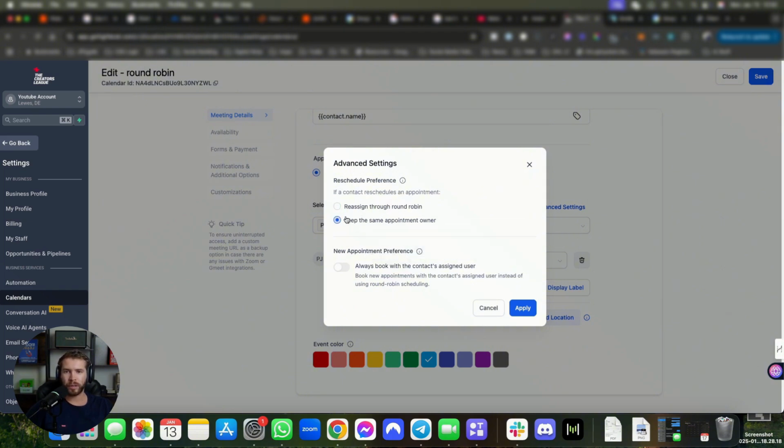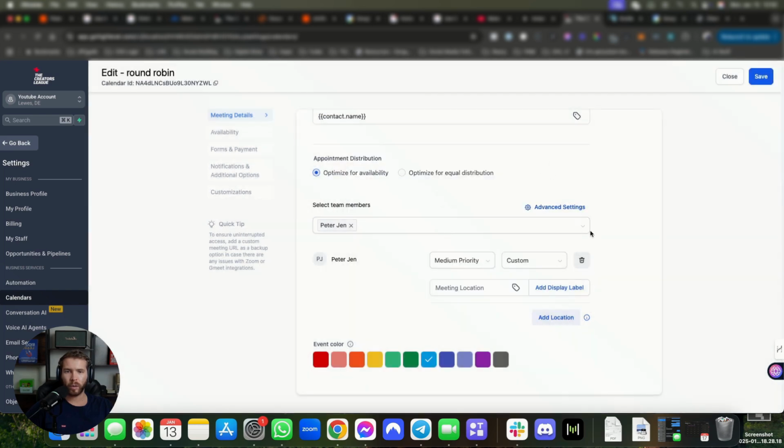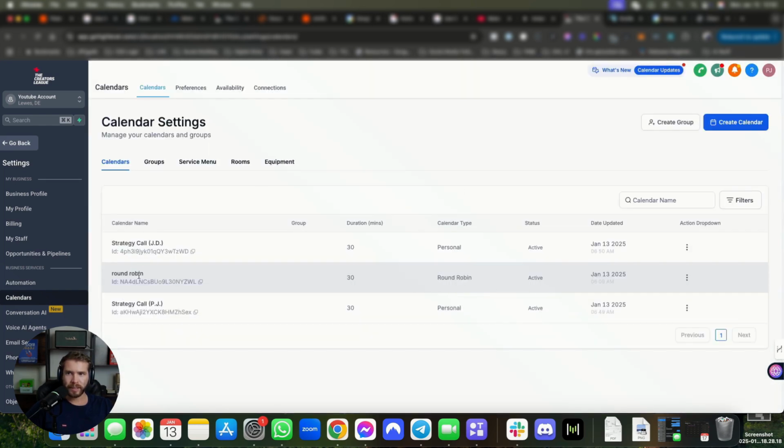But I would keep this selected at all times generally. So these are the basic differences. And so I would also create a separate round robin calendar for each function. So for example, for sales calls, onboarding calls, and such.